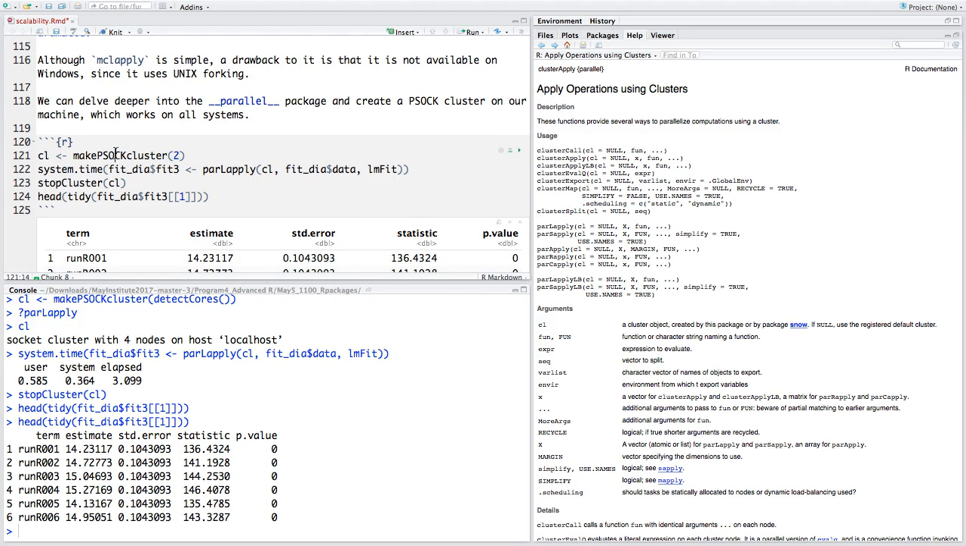Yes. So this makes PSOCK cluster and stuff. That'll work fine on Windows. Oh yeah, probably yes. Yeah.